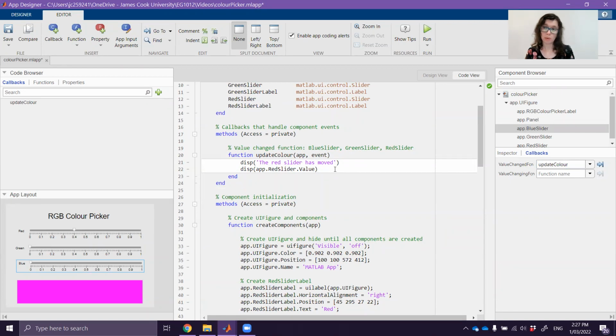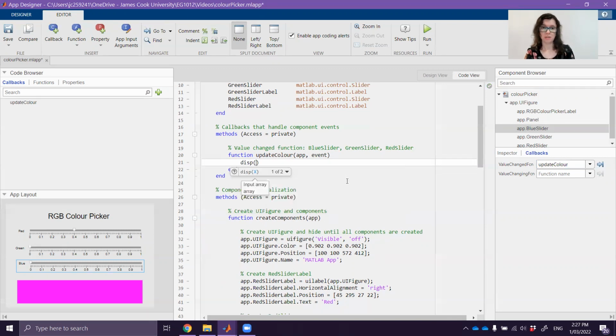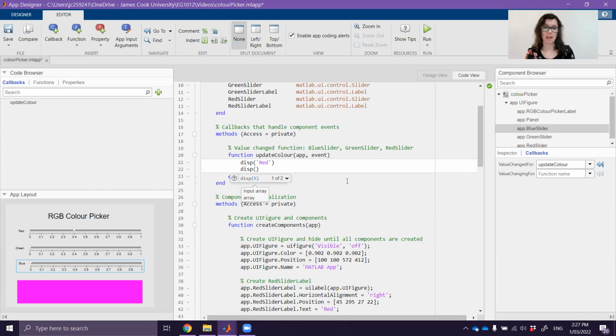So probably what we would like to do at this point is actually retrieve a value from all of them. So we'll get rid of this code that we had here, and we might just display a little heading for each one. So display red, and then display the value of the red. Remember, we reference the object, which is app.redSlider, and then we use the structure notation to reference the property. So in this case, .value.